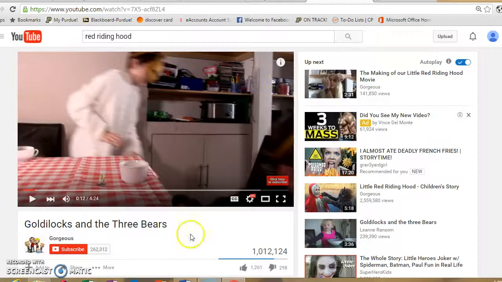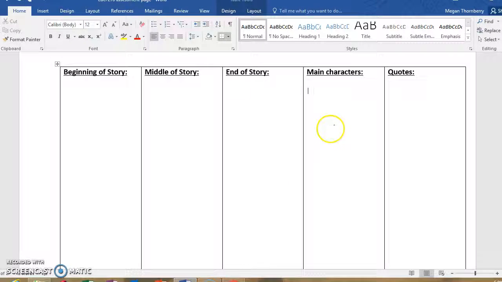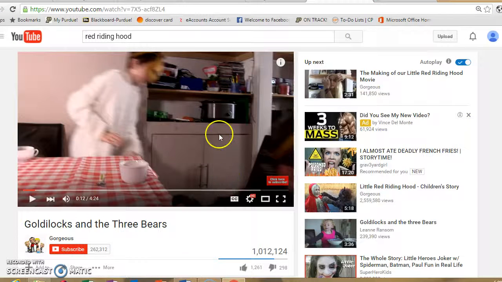I'm going to pause and go to our chart since we just figured out three of the main characters. So there's a father bear, a mother bear, and a baby bear. Let's go back to the video and continue watching.